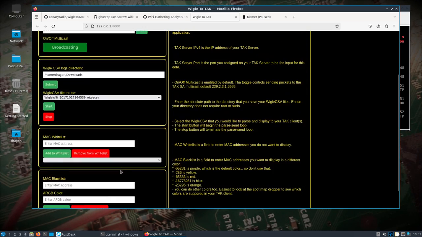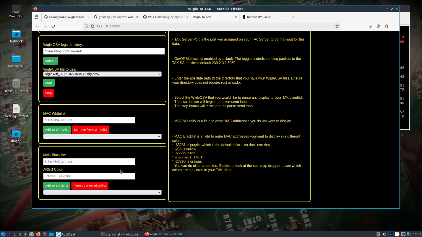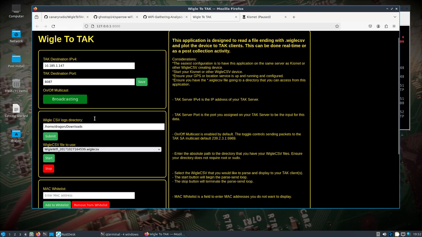You've got a MAC whitelist, blacklist. It talks about colors. If I hadn't mentioned it, multicast on and off. That's if you just wanted to multicast on your network. If you had an ATAK or some device locally, it could get that. I'm just going to turn that off.